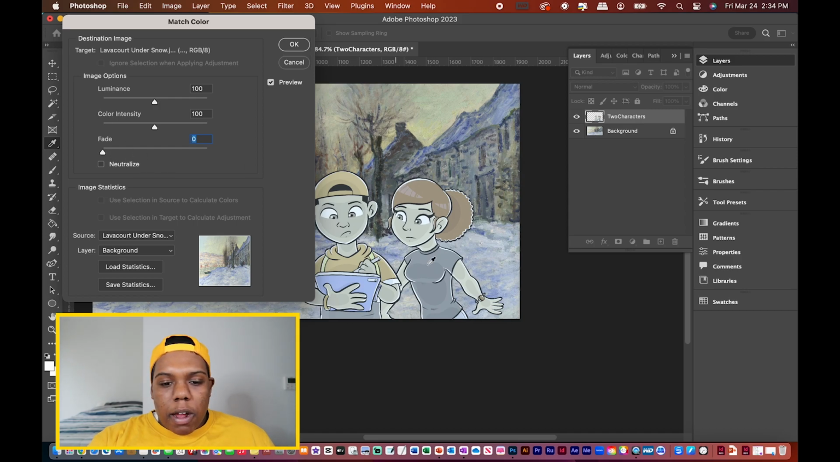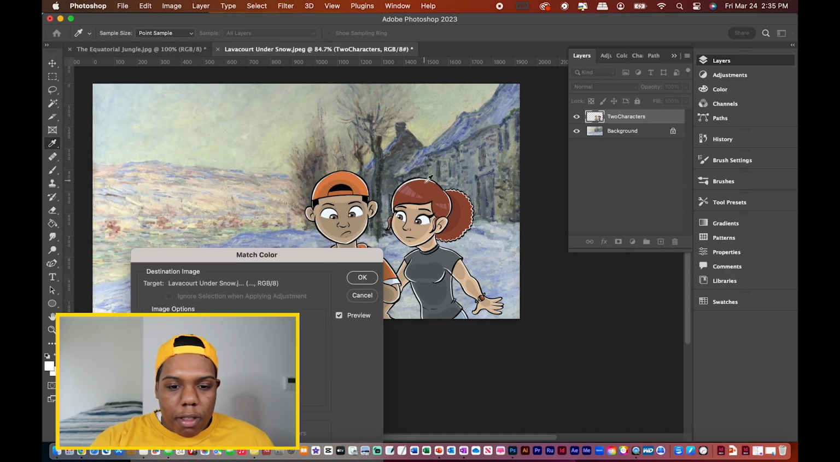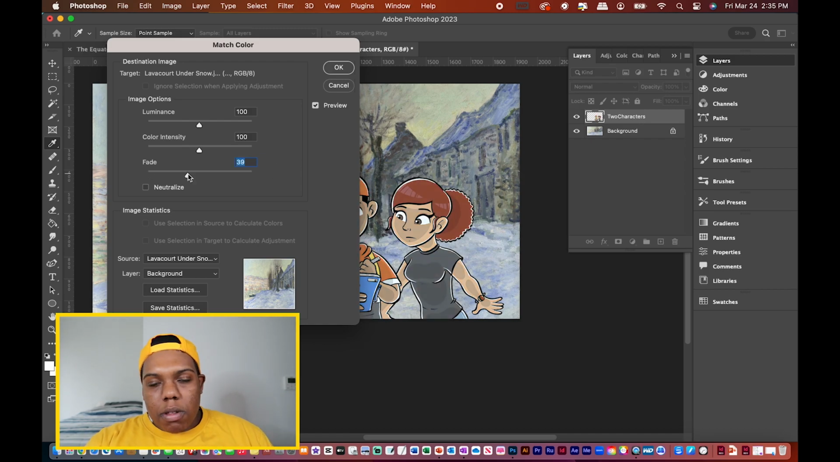But first, I don't want these characters to be exactly inside the background. So that's why I'm going to play around with this toolbar. I think right here would be a good spot, because I still see some of the original colors of the characters, but it's also kind of merging with the colors of the background, and that's exactly what I'm going for. Because I don't want to go too pale or too original. I want to go about halfway, or somewhere close to the halfway point, something like that.